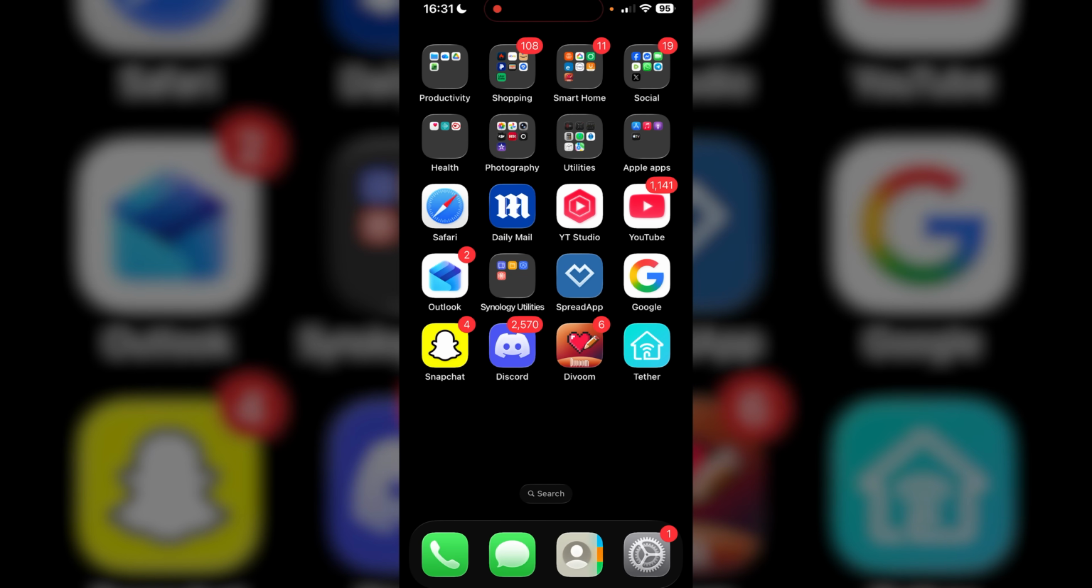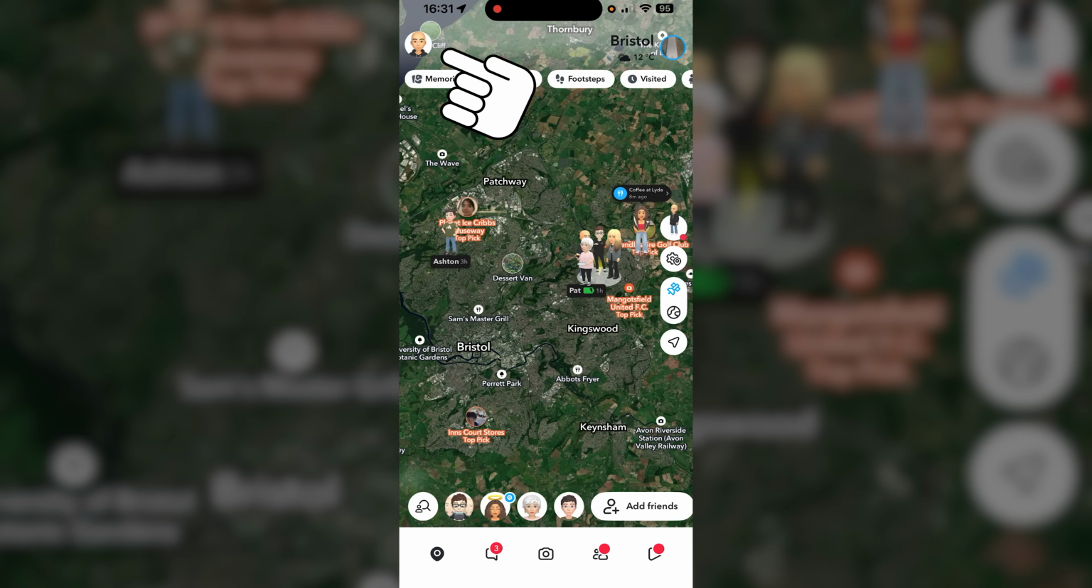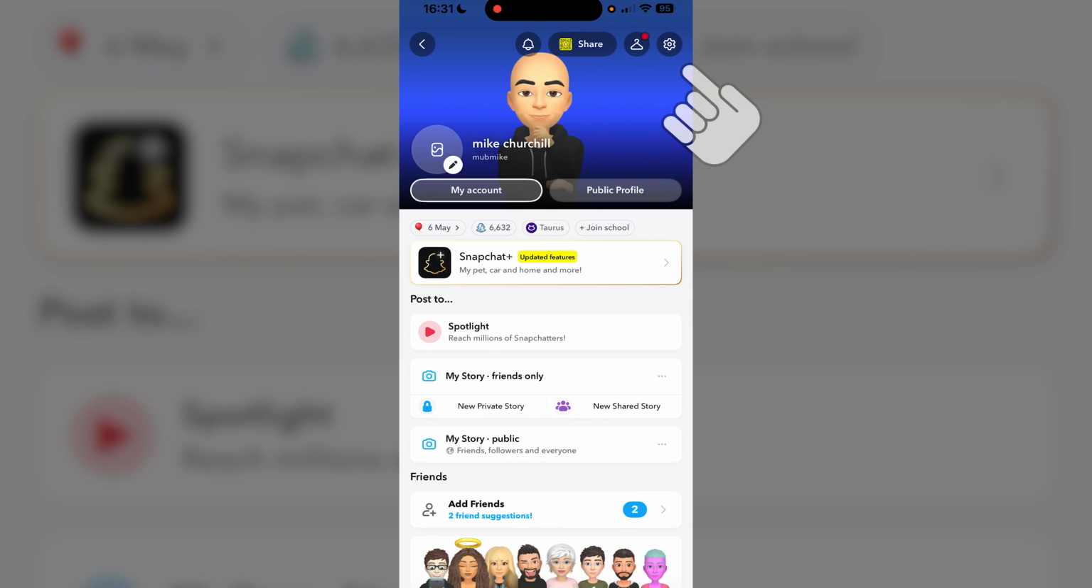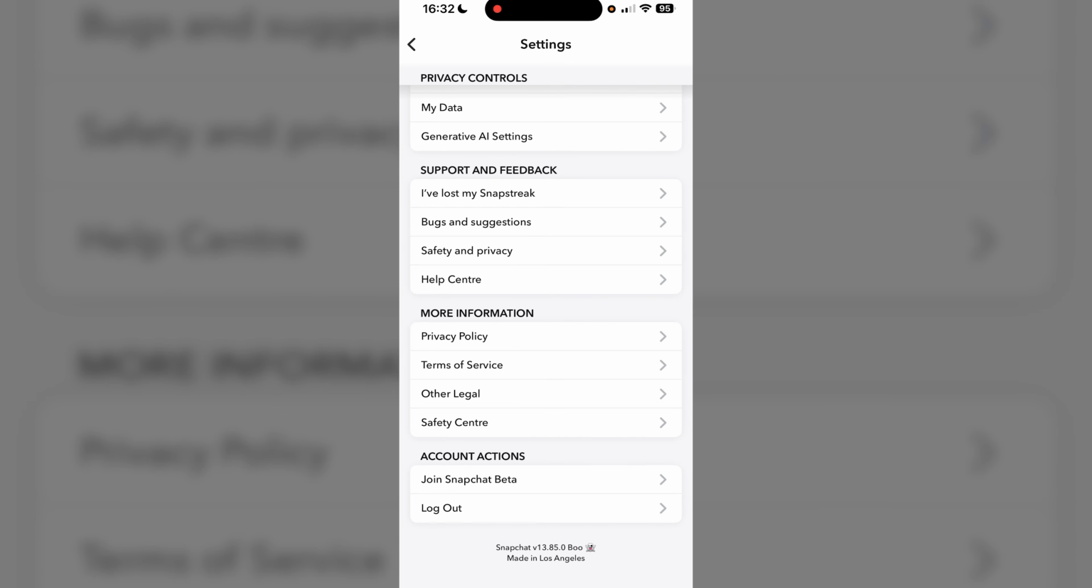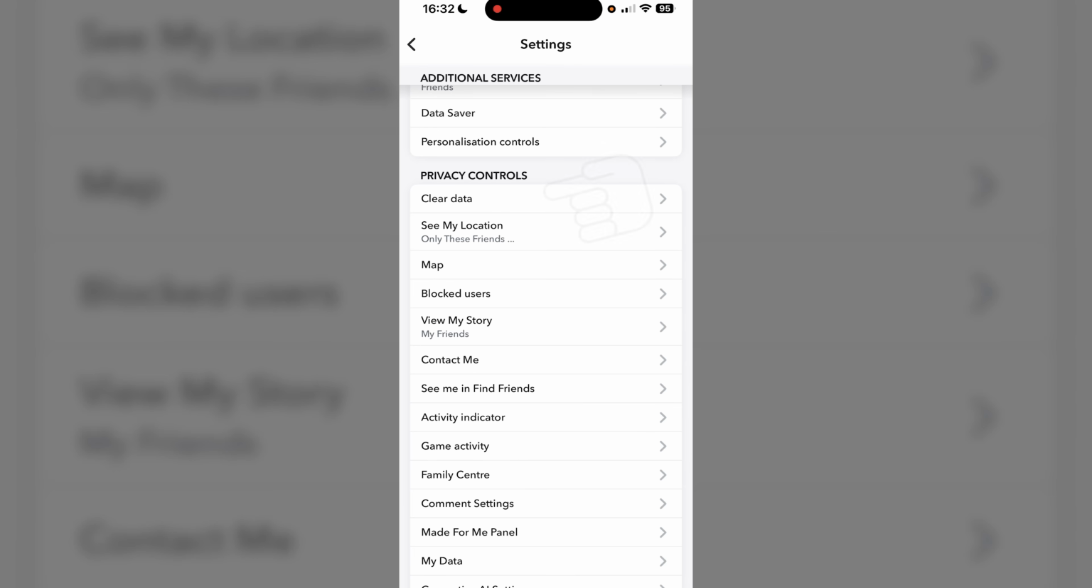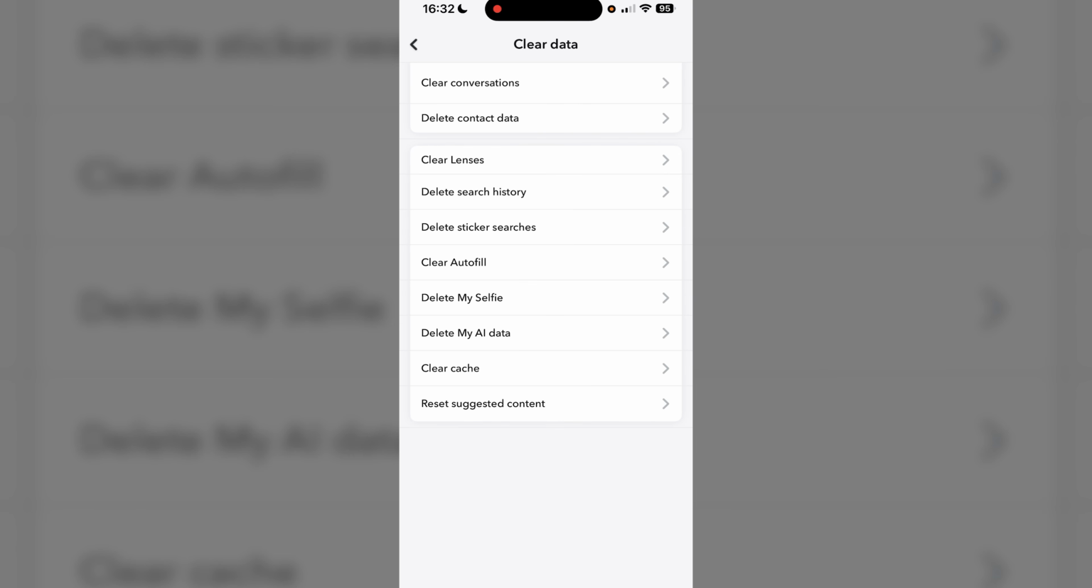So let's go into the Snapchat application itself, and from your first screen click on your user profile and then click on the settings cog in the top right hand corner. Next, you're going to want to scroll down towards the bottom of the settings page into where we've got the privacy controls section. So in privacy controls, if we go into clear data, now in here we've got lots of options, so we can trim down the majority of things which are taking up the room.